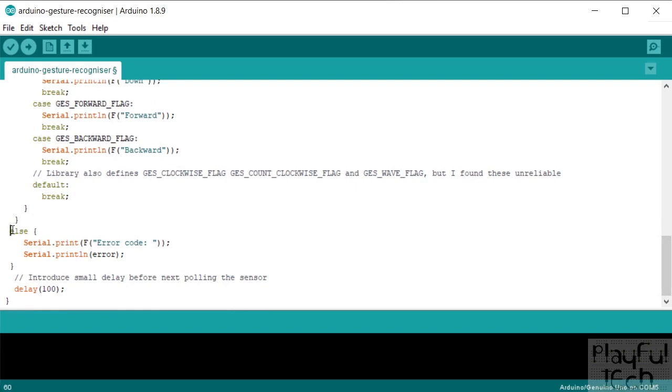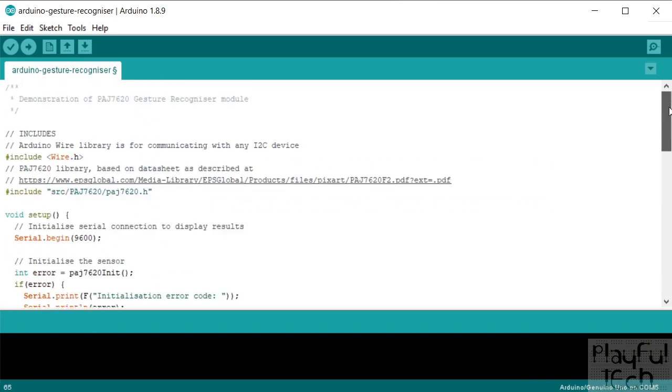If none of those, the error variable did have a value in it, then we'll dump out the error, and finally we'll just put a delay in before checking again. And that's it.